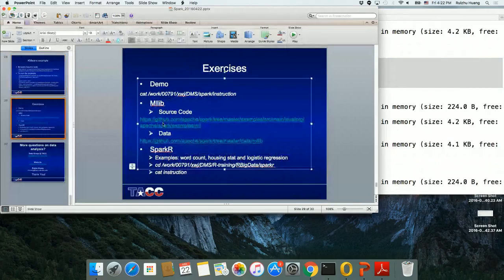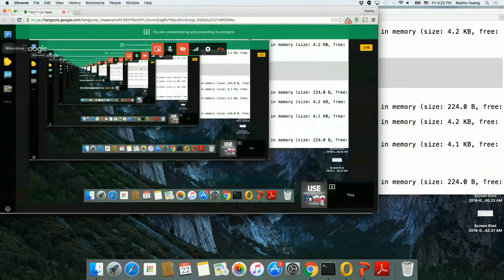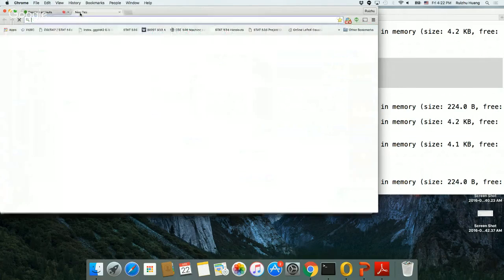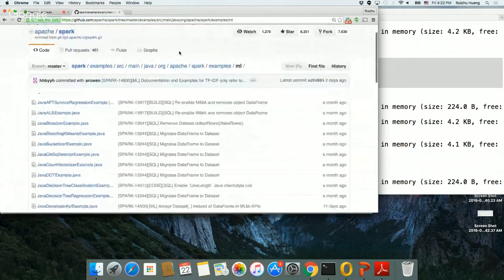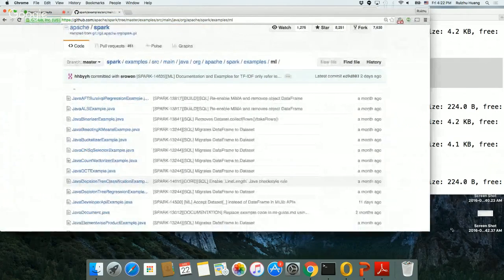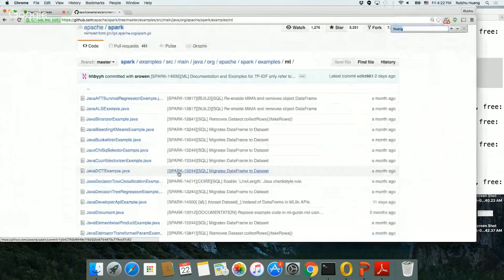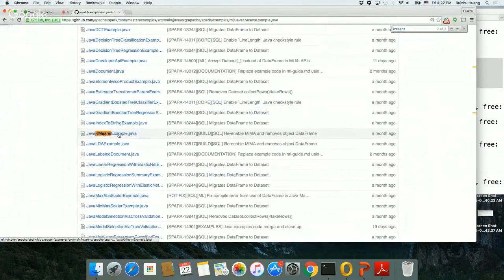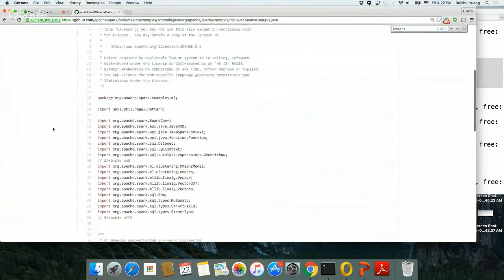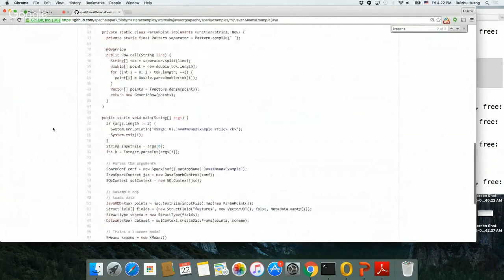If you want to try other machine learning libraries, you can see those source codes on the link. That's the machine learning libraries source code. And then the k-means should be called k-means. So this one, Java k-means example, this one is the Java source code.